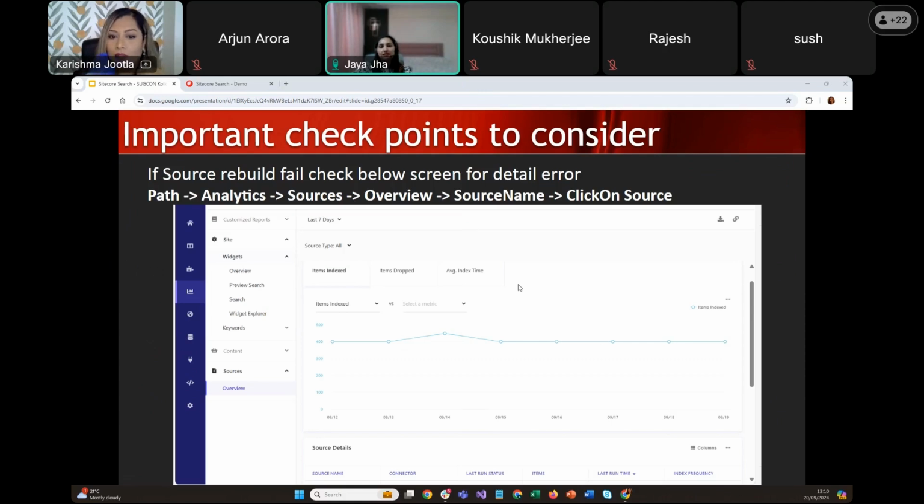So here the first slide comes with when your source rebuild fails, where you check what the detailed error is. So the Sitecore CEC dashboard has the path which I have shown here. This is a screenshot of the particular path which I have written here. So the path is analytics, under sources, you have the overview. You see here the option of sources. Under that there is an overview, and when you go to the overview, you see there are some headers like source name, connectors, and last run. And this, Karishma, go to the next slide.